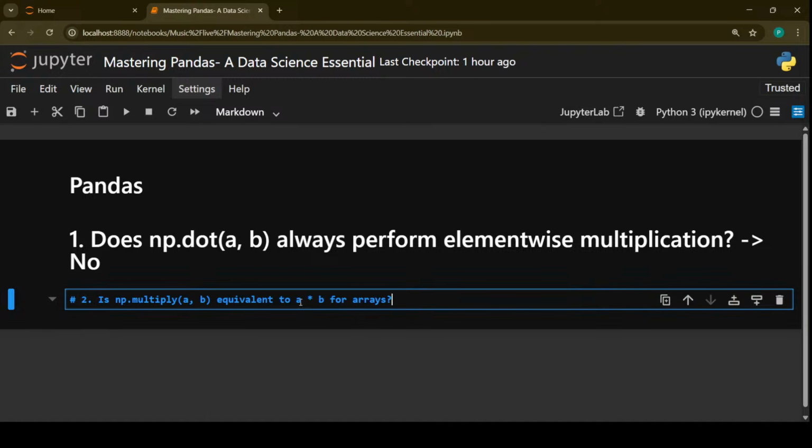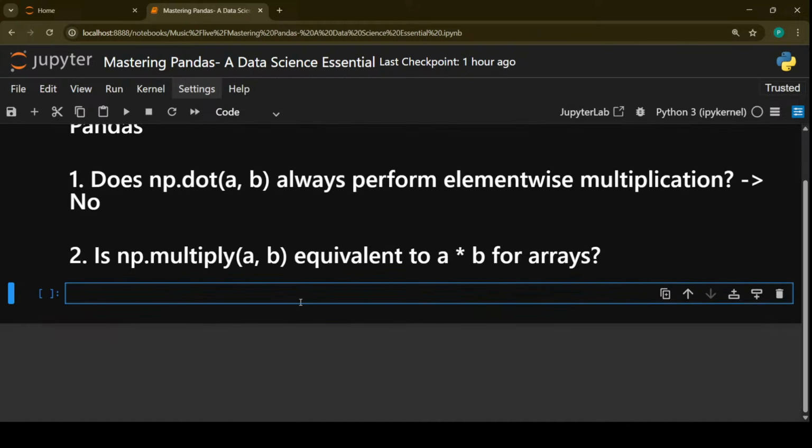Now the next question is question number two. Is np.multiply(a, b), where a and b are again separate arrays, equivalent to a * b for arrays? Yes or no? This is a very easy one. I hope everyone knows this answer. So guys, do reply in the chat. I check each and every chat, and wherever you feel a problem or have not understood, you can just ask.